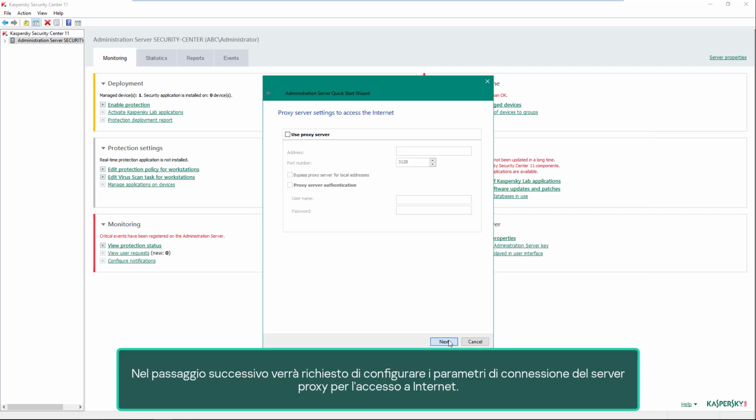The next step prompts to configure proxy server connection parameters for Internet access. The administration server connects to the Internet to download updates and communicate with Kaspersky Security Network servers.